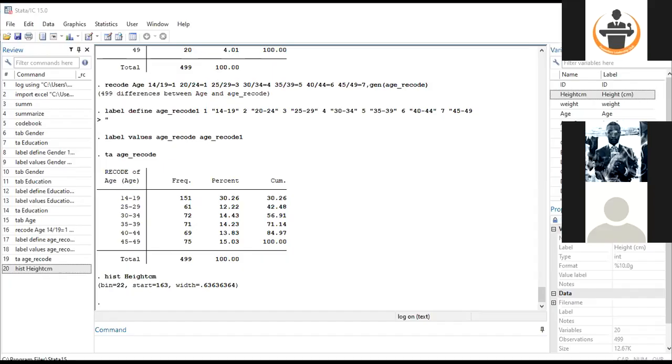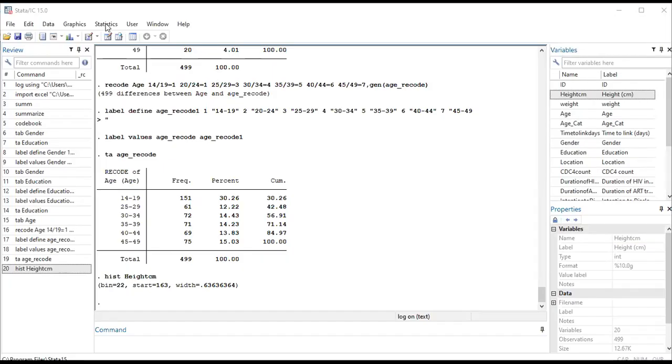So there are other examples. If we want to run the statistics, we come to statistics, then we come to summarize, tables, test, and come to distributional plots, then we can choose.